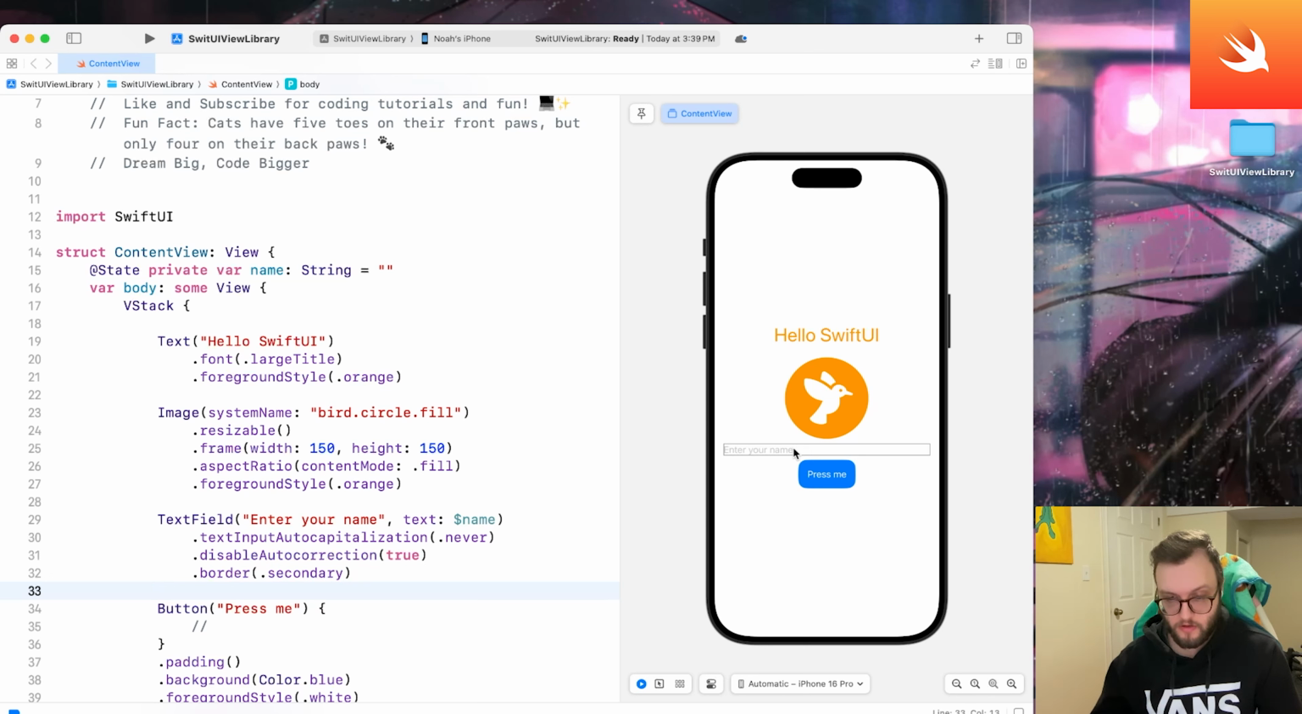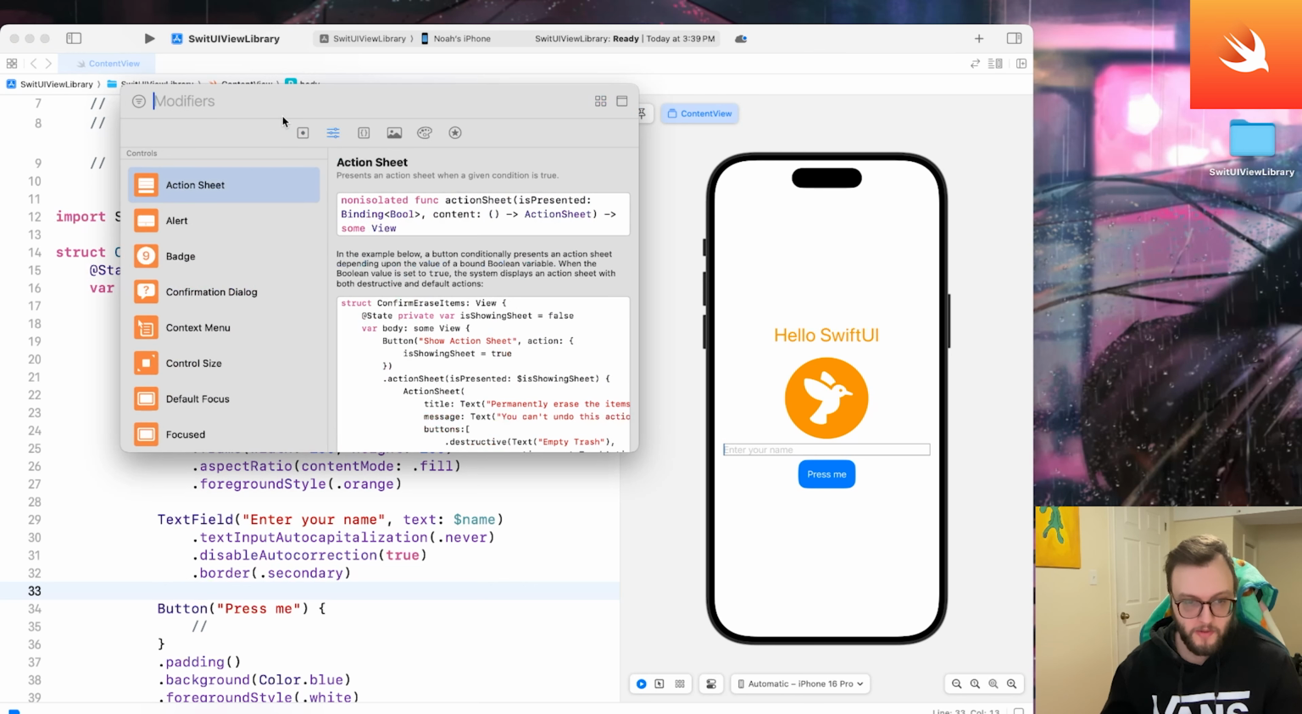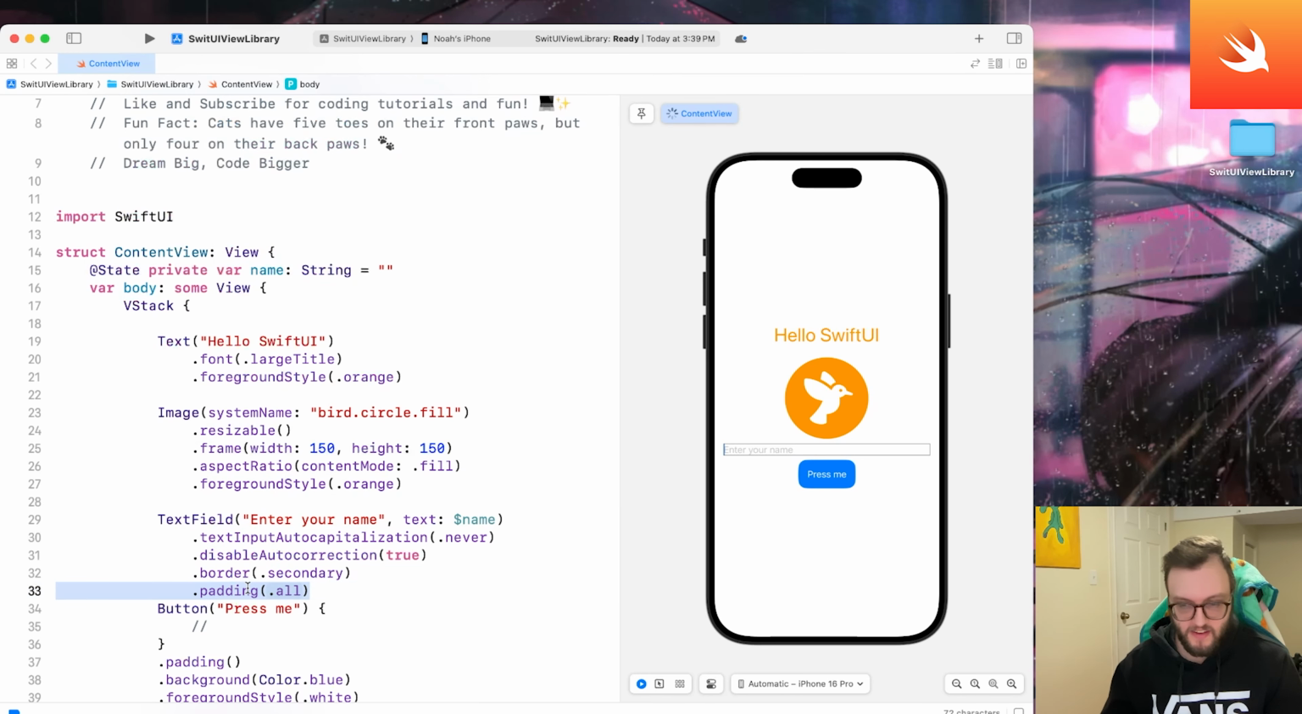So if we go and click on our text field here, and I go to enter a name, let's do Terry, right? It's not auto correcting it. It's not auto capitalizing it. These are really, really cool things, all found within the modifiers as well. And you know what? We're not writing a lot of code today. Let's go ahead and drag and drop some padding in there. Create a little bit of space around the view.